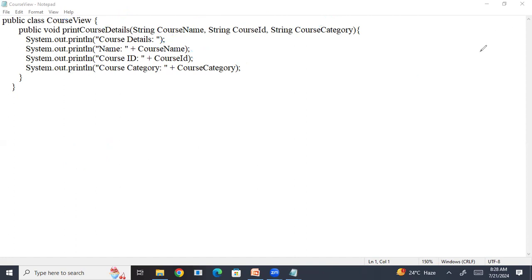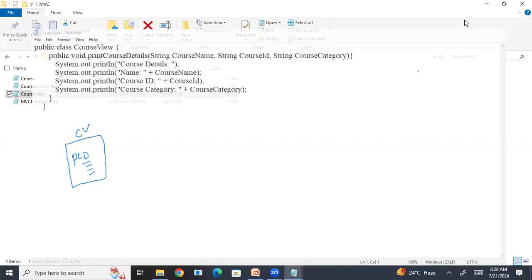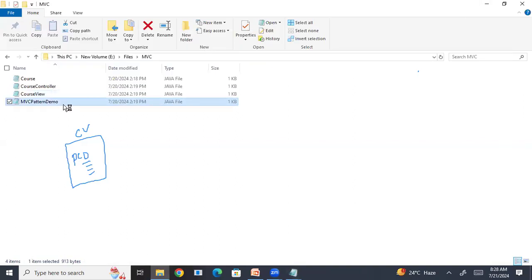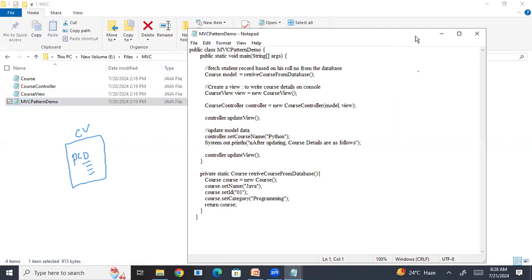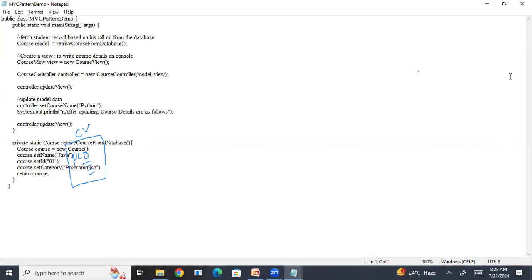Now, one minute. We'll erase this. I will continue this flow. Now we will start from the main part. Here, I'm taking the main method.